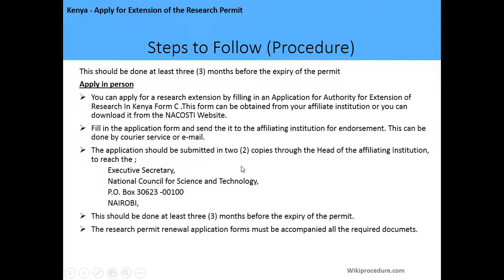You can apply for the research extension by filling in an application for authority for extension of research in Kenya, which is Form C, and this form can be obtained from your affiliate institution, or you can also download it from the NACOSTI website. Additionally, we have also included download links on our Wikiprocedure website page, and you can also download this application for authority for extension of research in Kenya through our website.